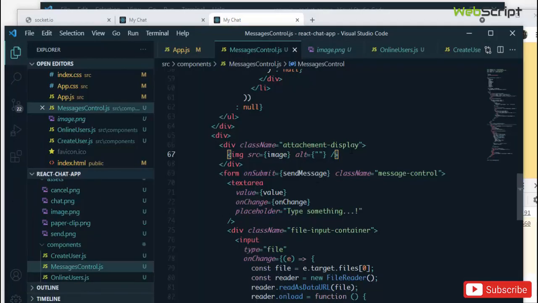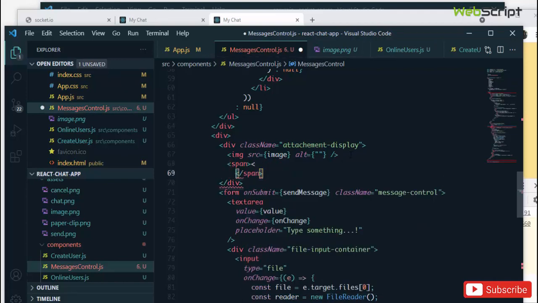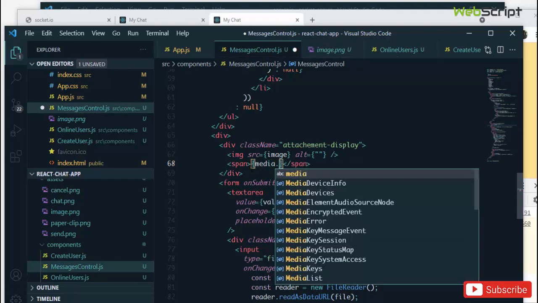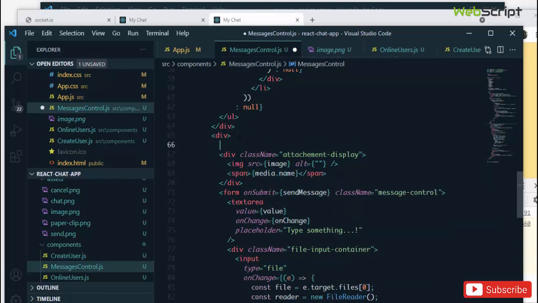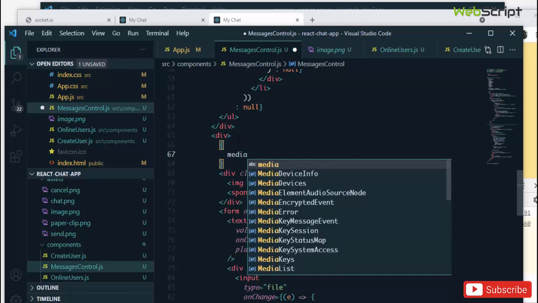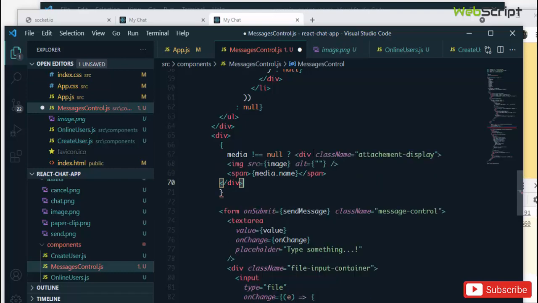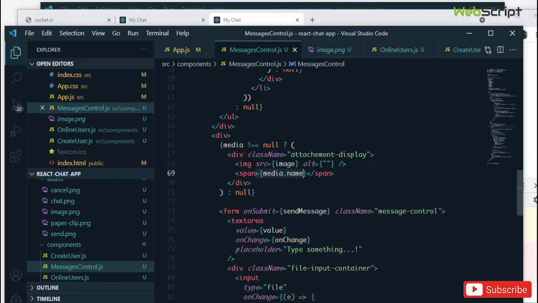Let's go in and write some span tag. We'll say span, and let's close this span tag. Over here we'll say the file name, so we'll simply say media.name, and the important thing is media should exist. It should not be null, so simply say not equals to null. If not null, then only we are gonna show this. So if the user selects, then only we will display the attachment. Otherwise it is going to be null. Save this, and then media.name.